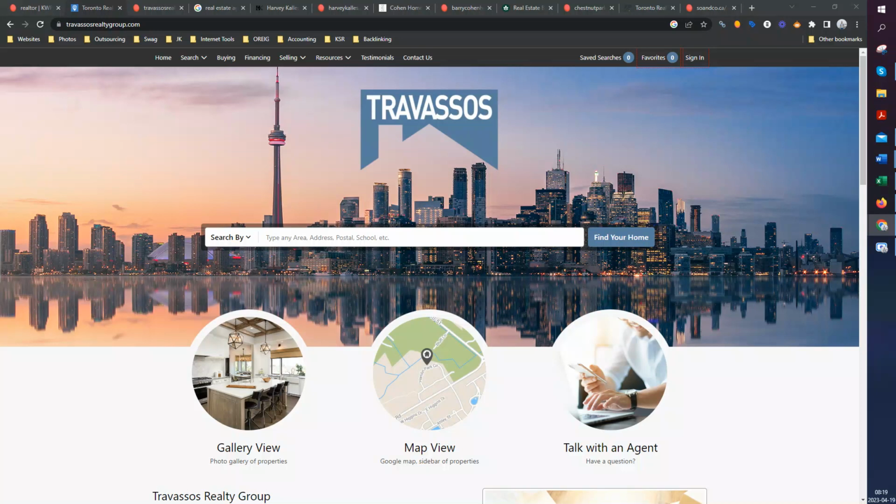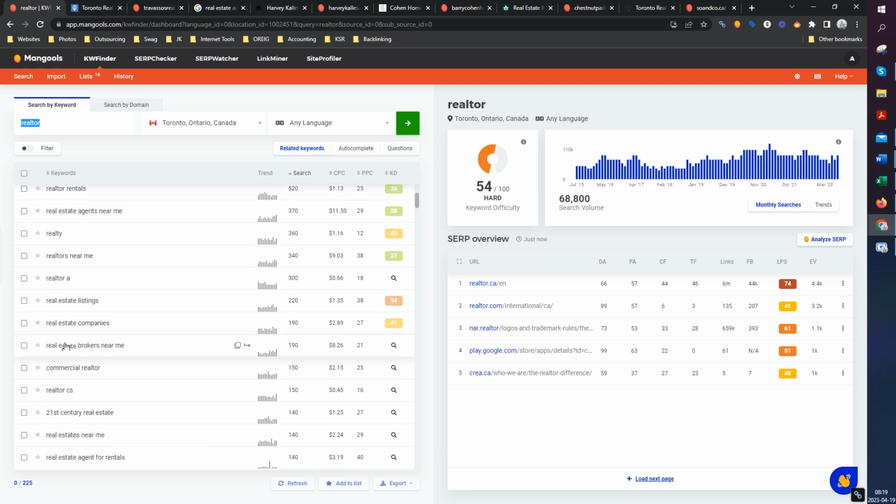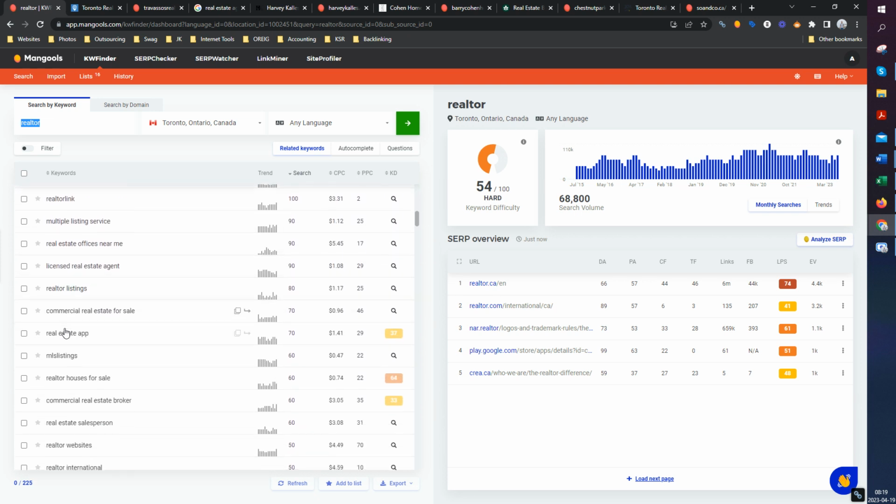So to start analyzing websites, it's really important to begin with looking at what people are searching. Here we have realtor in Toronto. Of course, the very top search term is realtor, and it kind of goes down from there. These are the different variations of search terms that people are using.